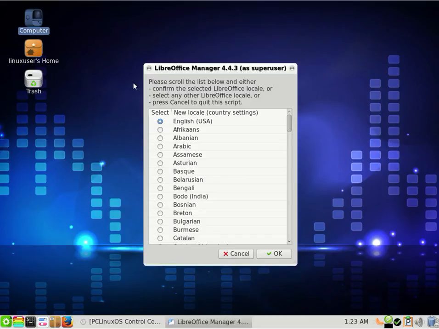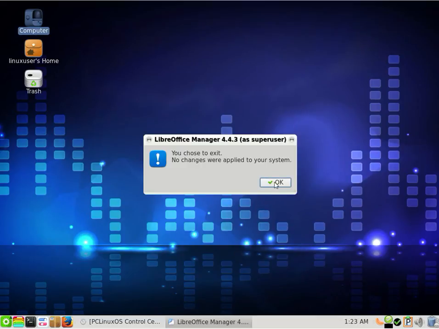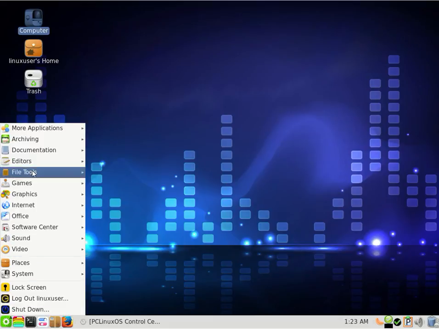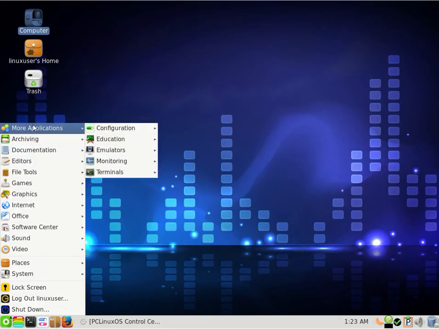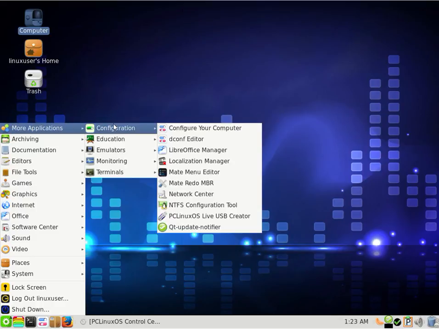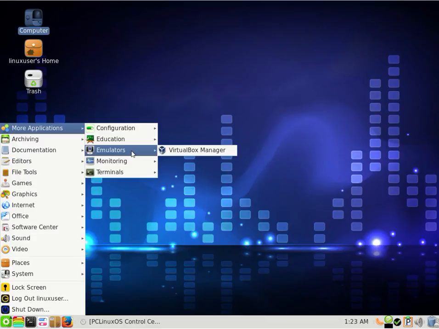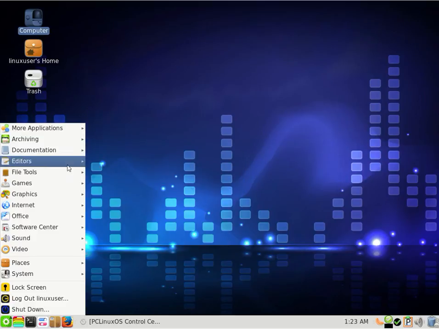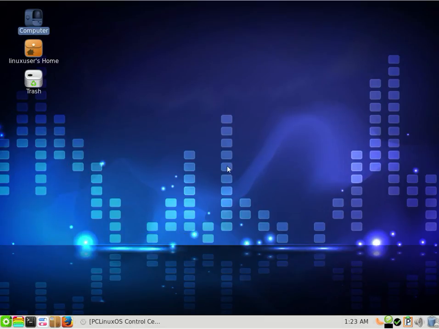This is one of the issues with PClinuxOS. Let me close this. This is just LibreOffice wanting to install. There's a lot of good software here, but the organization of it could have been better. When you go up to more applications, it's just more layers upon layers of more software. Some of it is repetition, of course. VirtualBox Manager, we already saw it down below. Monitoring, okay, that's fine. More terminals. We have the terminal here. We have the terminal there. It's something they can improve upon, streamlining the file menu.